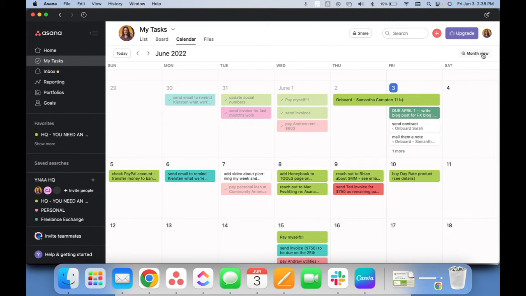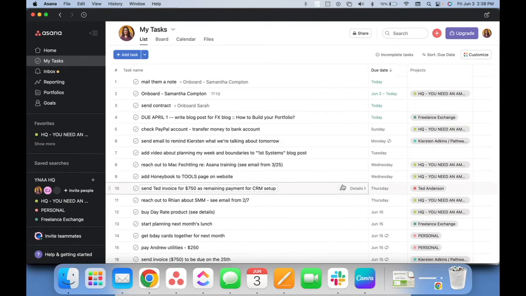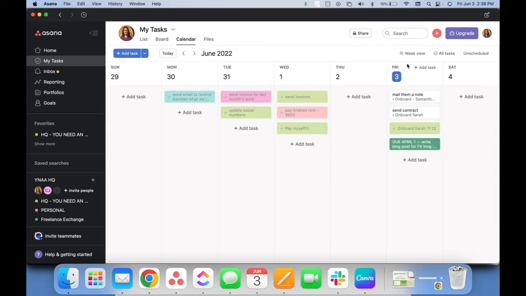On the right-hand side, it says Month View. Click on that and then click into the Week View. And oh man, does this feel so much better. This is really showing me all of the things that I need to do today. This is today, Friday the 3rd. This does not seem as overwhelming as this huge task list. Let me go back. Look at this huge task list. This feels like too much. But when I click on calendar, this week view, oh, it feels so much better.